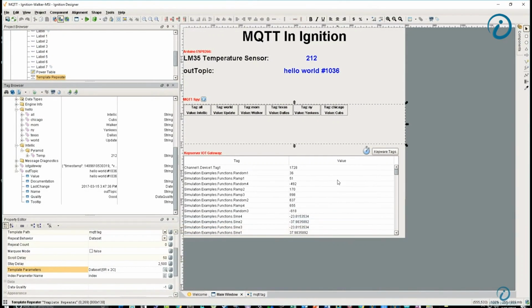Okay, I've also got Ignition running, and Ignition is also subscribing to those tags. So you'll see that we received all of these other updates. Oh, the Chicago one is the other one I need to send the update to. So let me go back here.